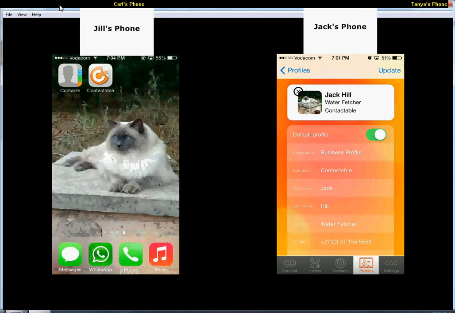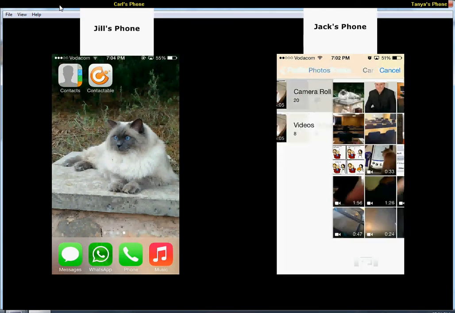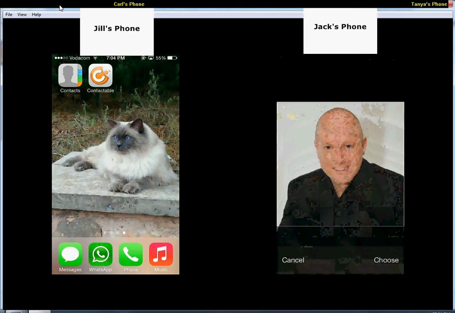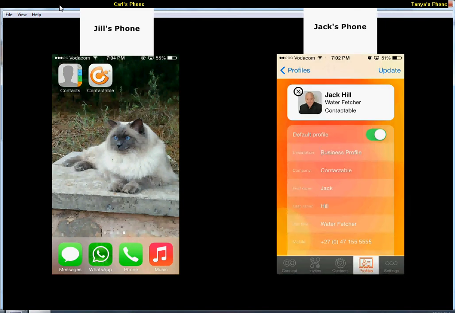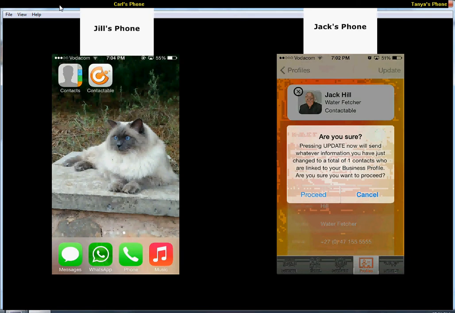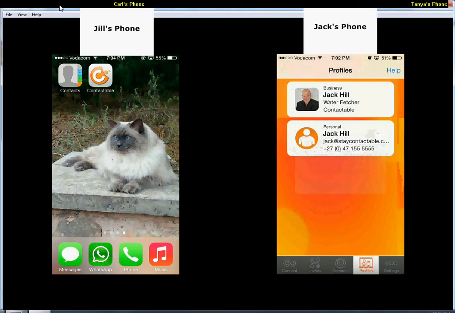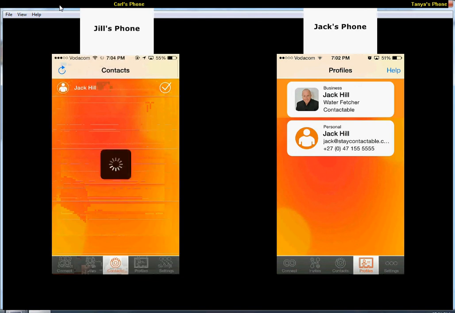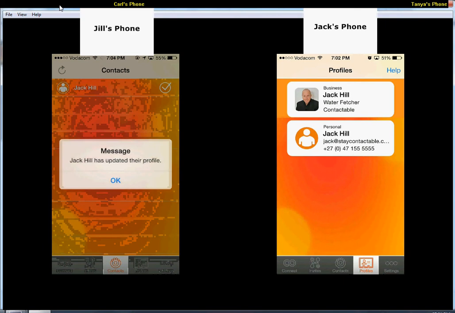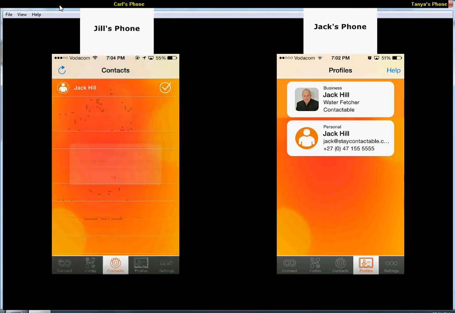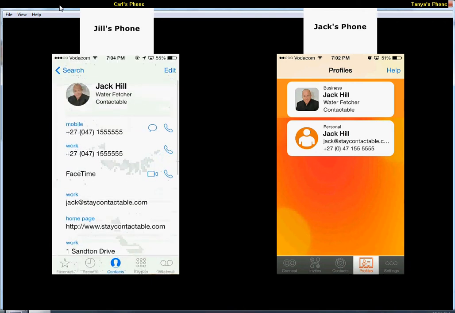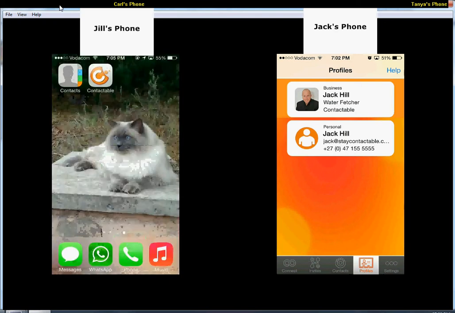One of the powerful features with Contactable, just as a recap, is that if we are clinked, if Jack goes into his business profile and changes his picture inside his business card and clicks on update, he will be updating all of his Contactable contacts. On Jill's side, if I open Contactable here, Jill will receive a message informing her that Jack has made a change to his profile. We don't know what change Jack's made, but if we go into Jack's profile inside the phone book, you notice that the profile pic updated. This all happened because these two contacts were clinked.